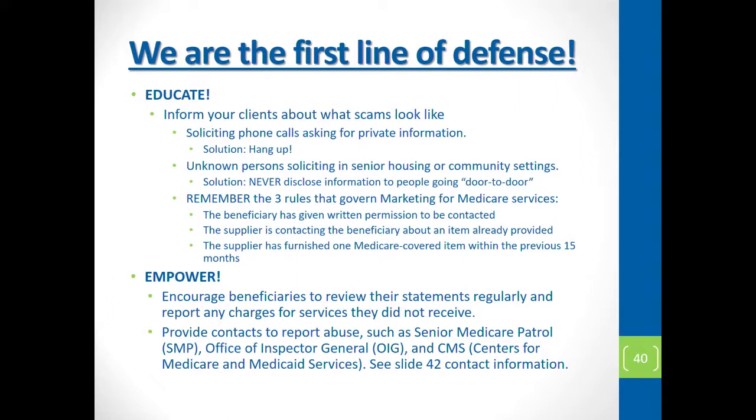Like I was saying, no one's allowed to cold call you. So if something like that happens, hang up. If someone goes door to door, which has happened in our community, tell them not to give out their personal information and report it immediately. The third bullet here under remember the 3 rules, that's just summarizing that previous slide of what I said was really important to take home today.